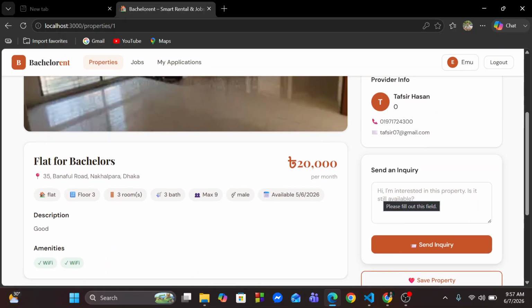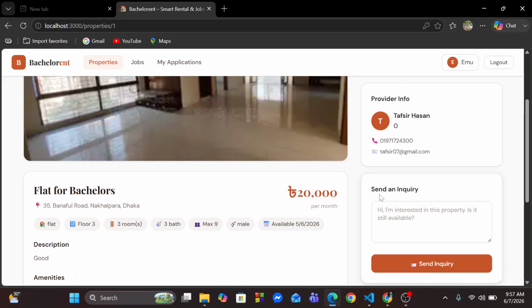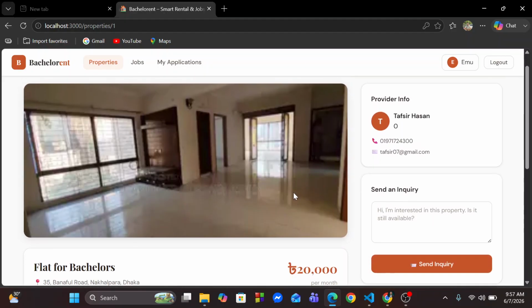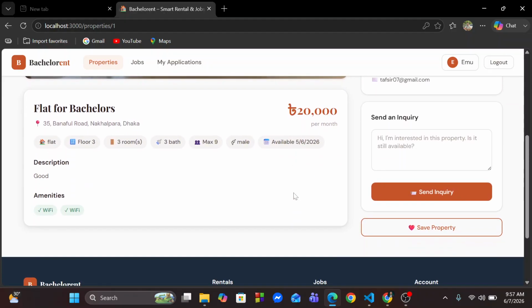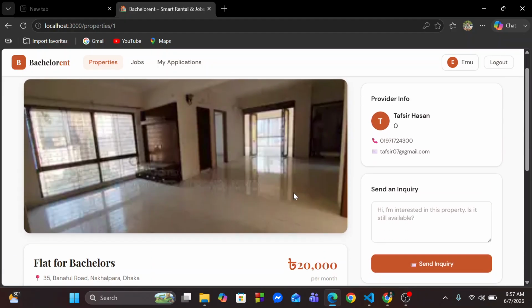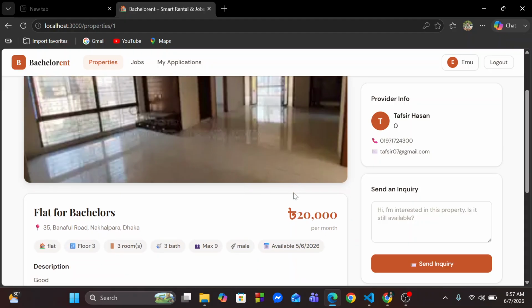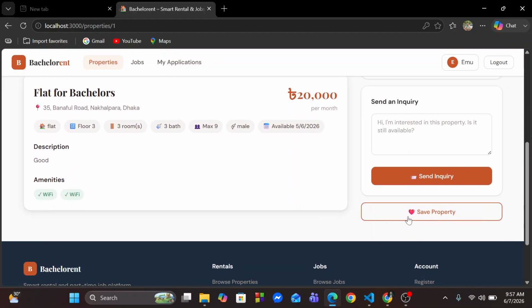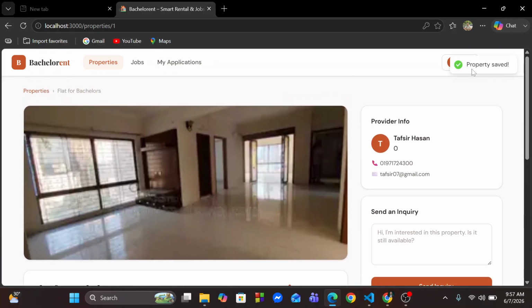I can send an inquiry about this property that the provider can see later. I can also save the property: if I click here, the property will be saved.